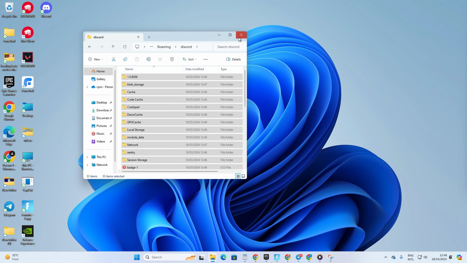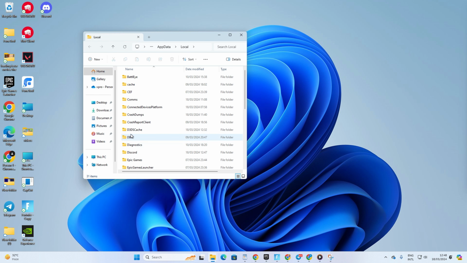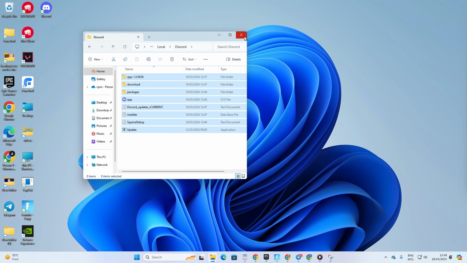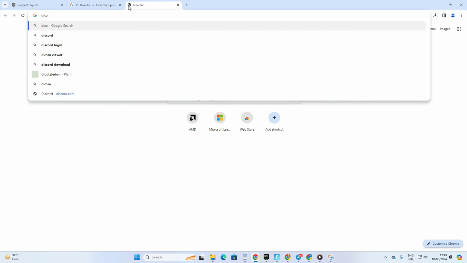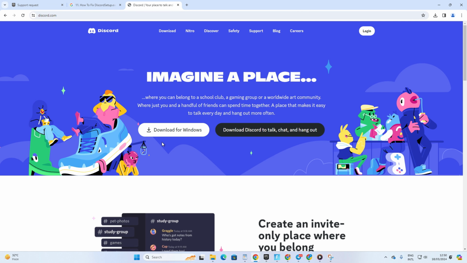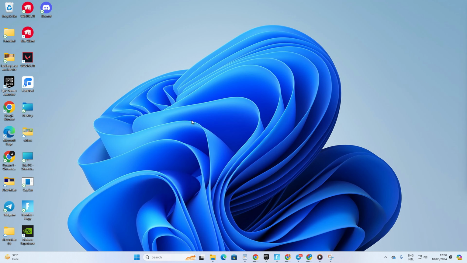Now, open the Run program again. Then type in %localappdata% and press enter. Next, go to the Discord folder and delete everything from here as well. Now, restart your computer. After your computer turns on, fire up a browser of your choice and go to discord.com. Now, click on the Download for Windows button and the setup file should start downloading. Once it's done downloading, click on it, and it should start installing without any issues.